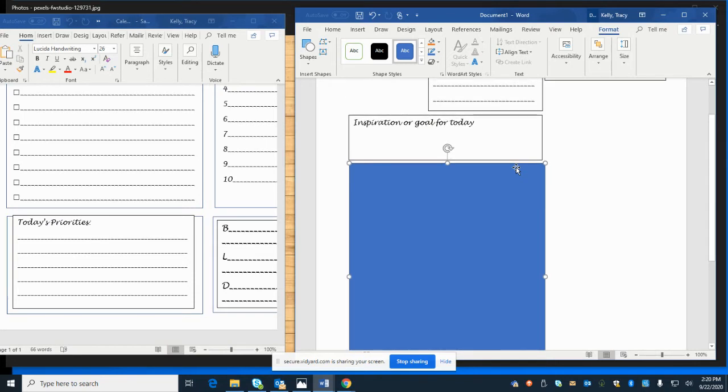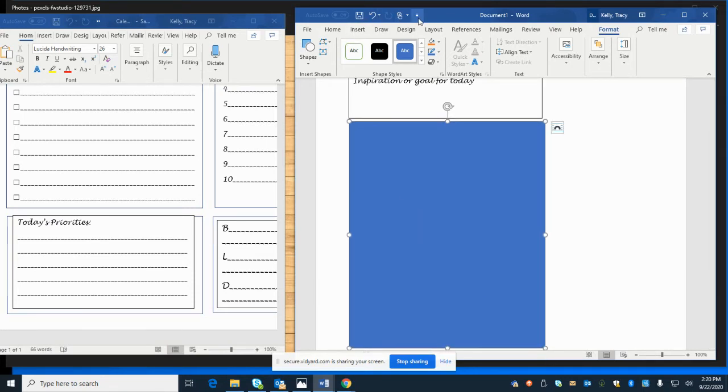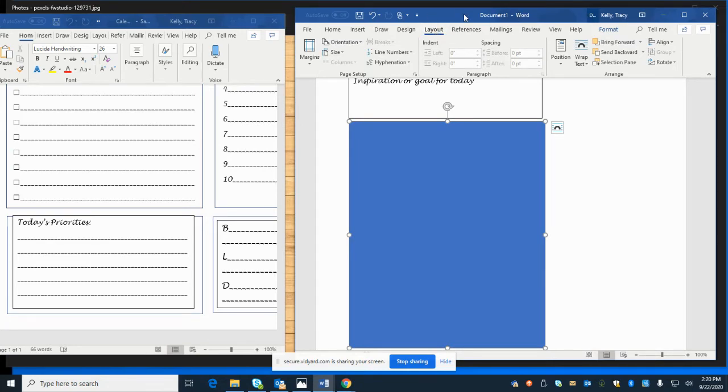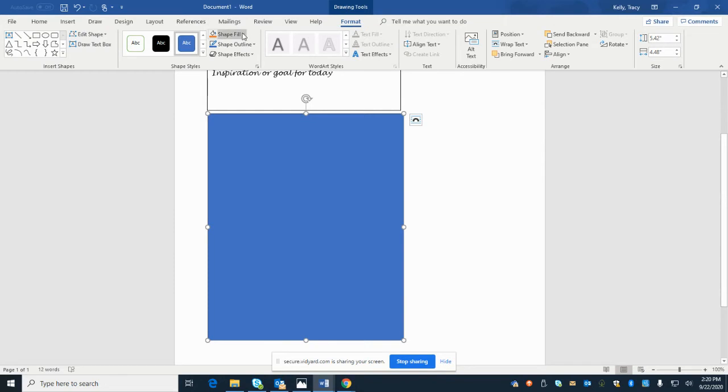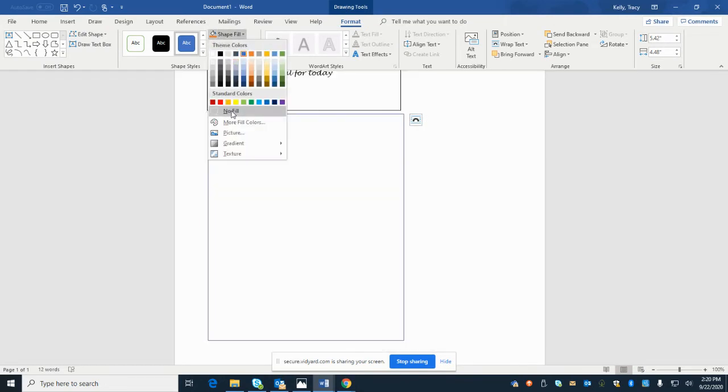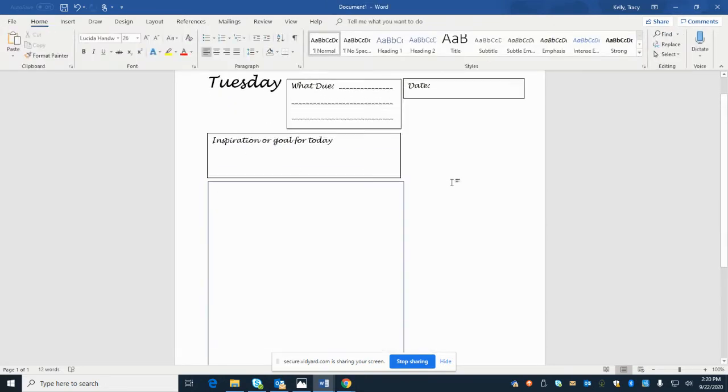I think that's good. And I don't want this blue fill, right? So we need to get rid of that blue fill. We go to, let me open my window bigger so you can see better. Drawing tools, and then it says shape fill. I want none, no fill. I want it to be blank, okay?